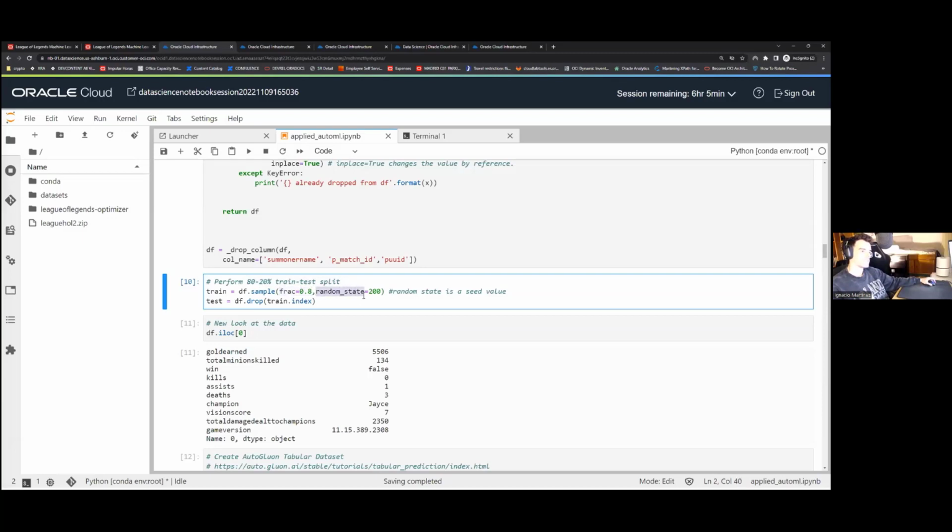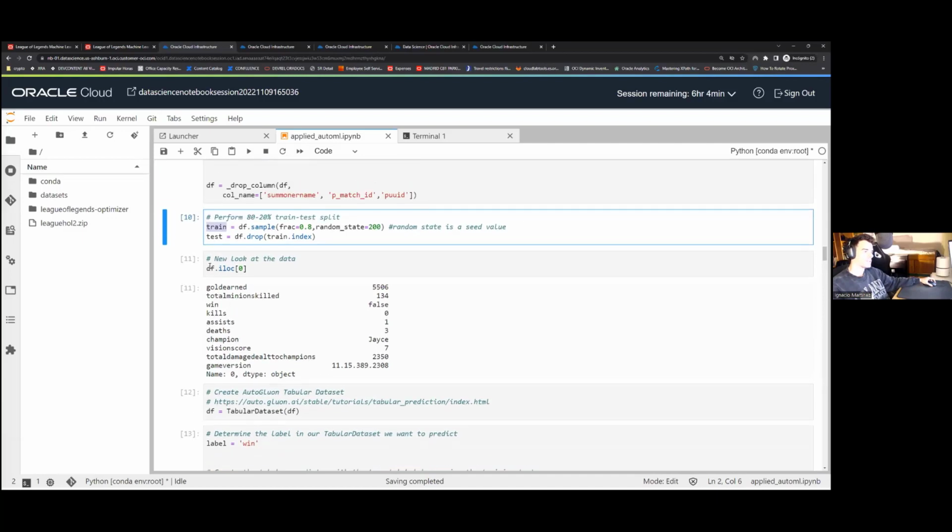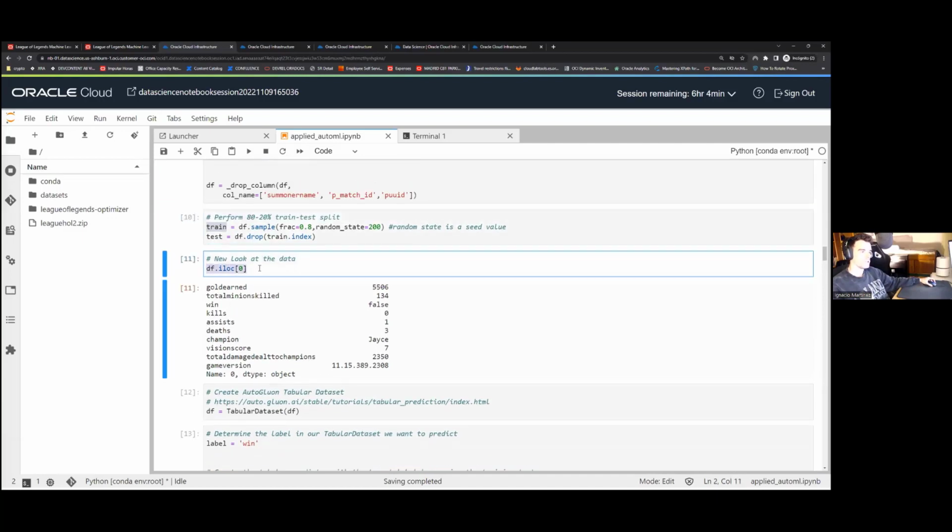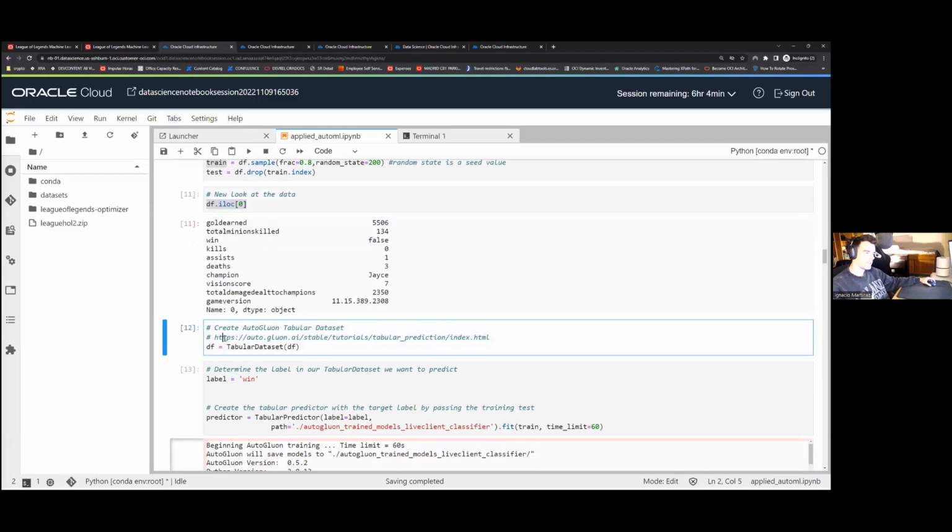And I'm just specifying a random state of 200. You can put any number here. I like 777 for luck. I usually put 777, but I didn't want to be superstitious today. So after performing this 80-20% train test split, I look at the data, which shouldn't have changed at all because we haven't done anything with the data. We have just divided the number of rows. That's it. And now we start working with the things that are really cool.